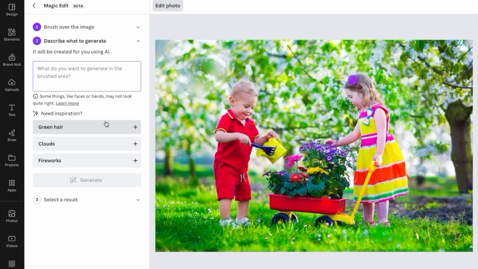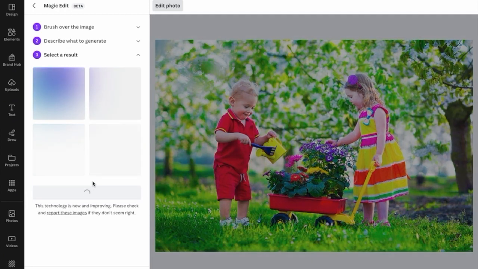It will give you suggestions on what to change it to. It will give you 4 options to choose from once you generate, and you can regenerate the images until you find what you like. Click on something you like and see it being replaced in the image.